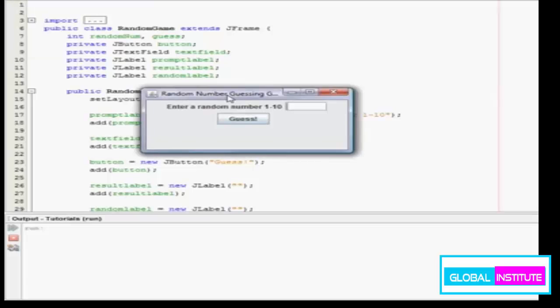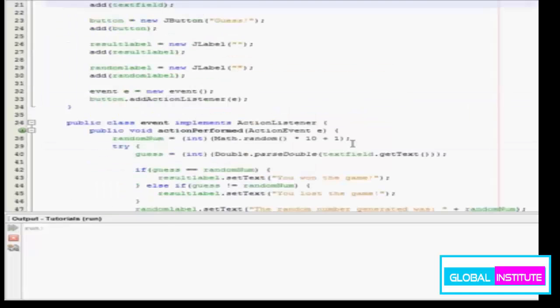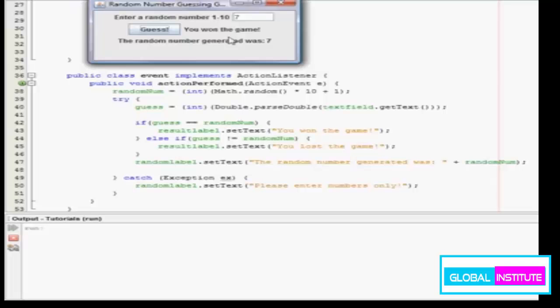Alright, here it is. Enter a random number 1 through 10. I'm going to guess 6. You lost the game. The random number generated was 8. Okay, well I'm going to guess 7. Oh, looks like I won. You won the game. The random number generated was 7. So, as you can tell, my random number generated was 7. My guess was 7. It was equal to the random number. It said you won the game.